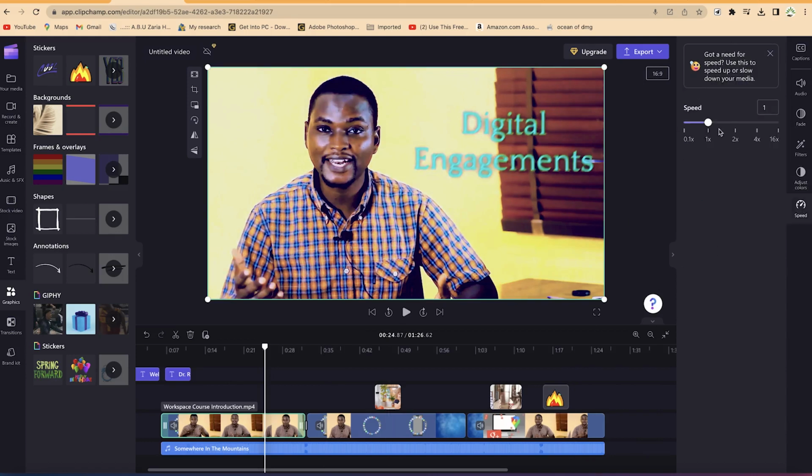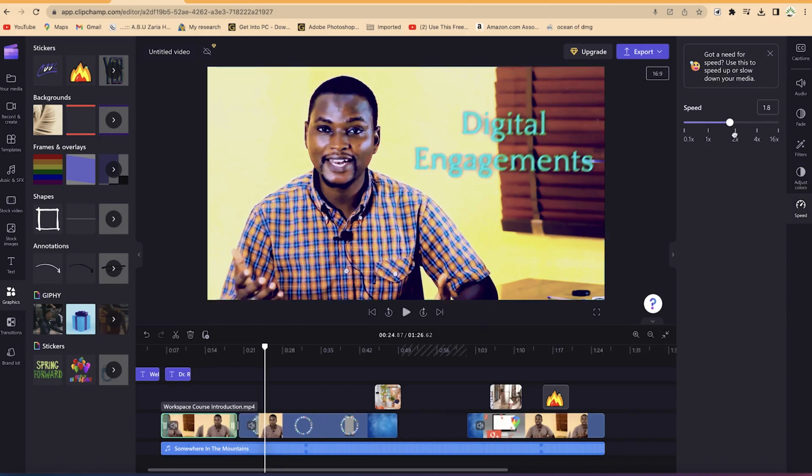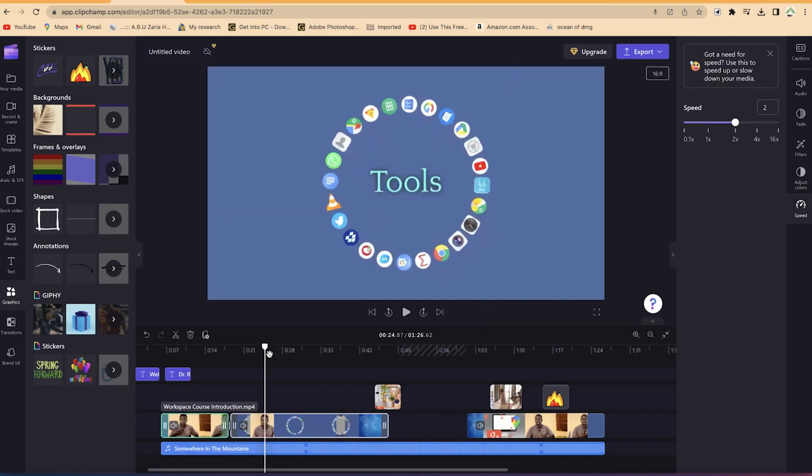Right now you can see it's ×1, and I want it in ×1. If you want to go into ×2, you can just go ahead and put in ×2, and everything will be shortened over here, and the video is going to play fast.